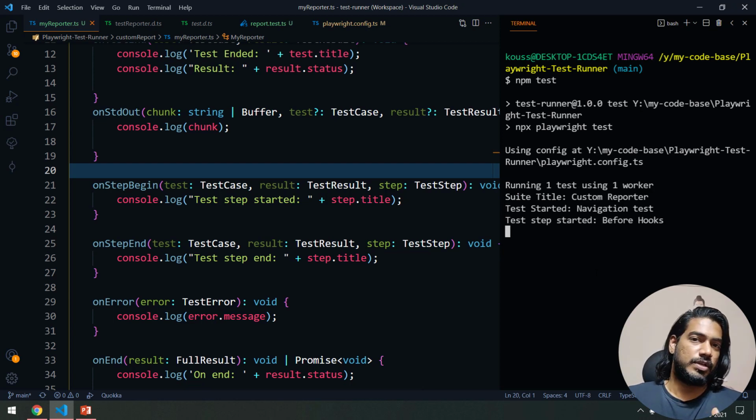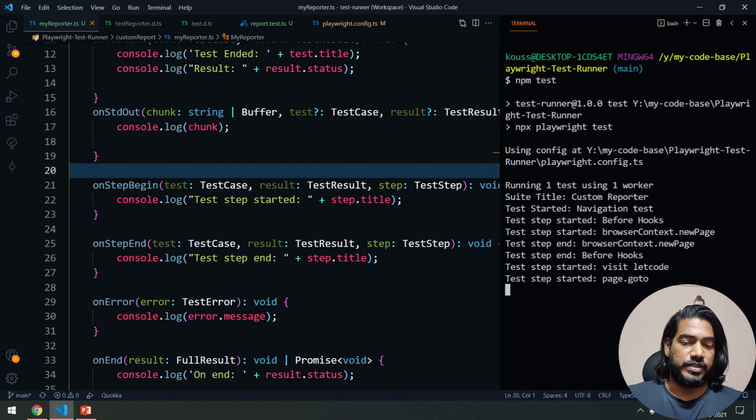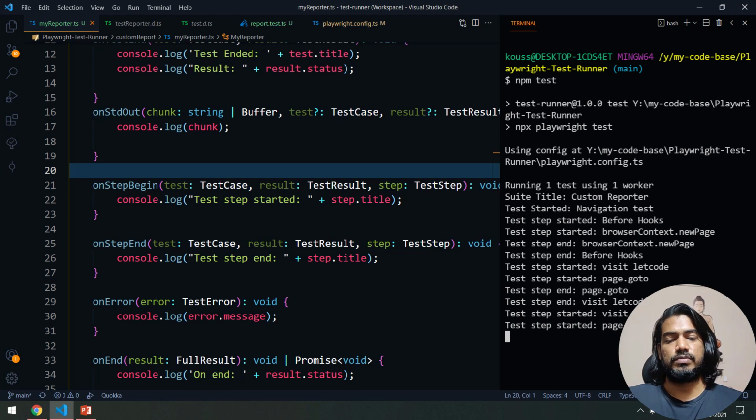This might look a little boring for you, but actually with this information we can do a lot of things. We can write our own HTML reporter as well. That's going to be very easy, but I'm just trying to make it more for parallel execution and everything.